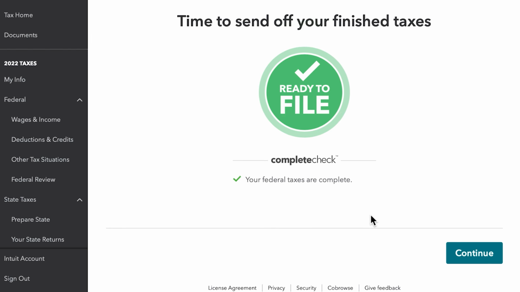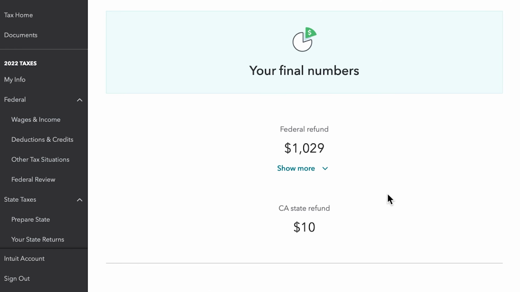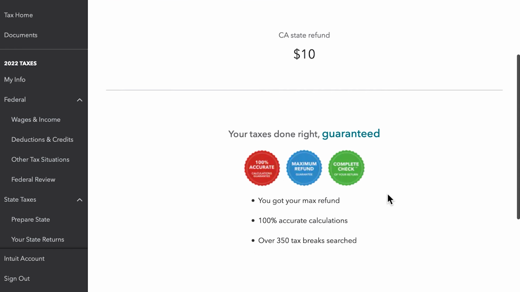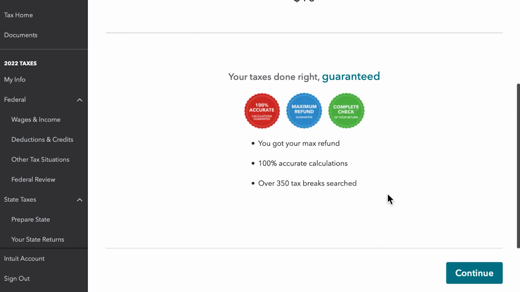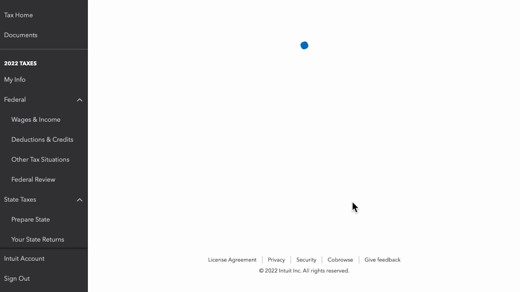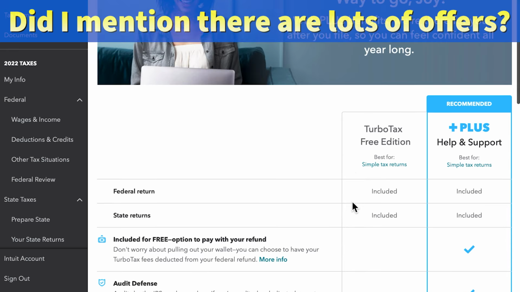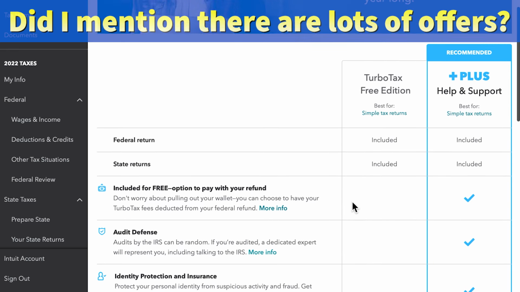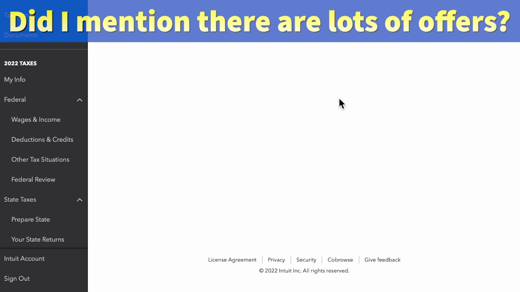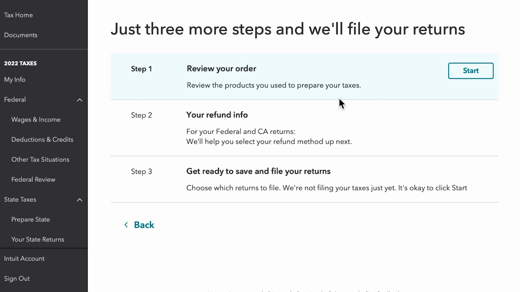Time to send off your finished taxes, ready to file. Continue. You will see your final numbers, your federal refund, your California state refund. Your tax is done right, guaranteed. So they guarantee you 100% accuracy. They maximize your state refund. Got you all tax breaks. And they trying to bump you up to that plus help and support option that we talked about earlier. Not now, we'll continue with their free edition.